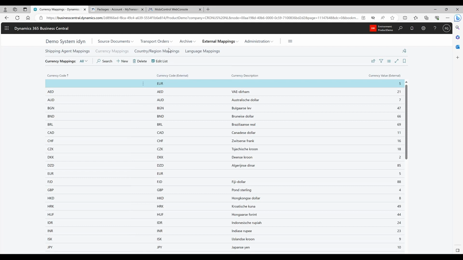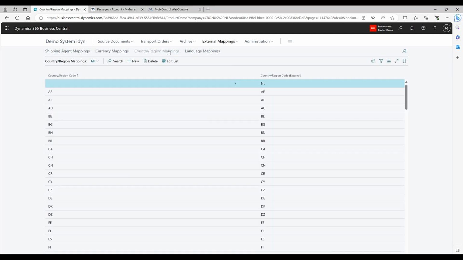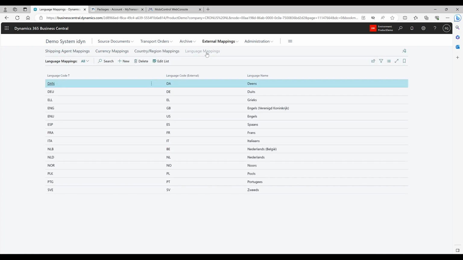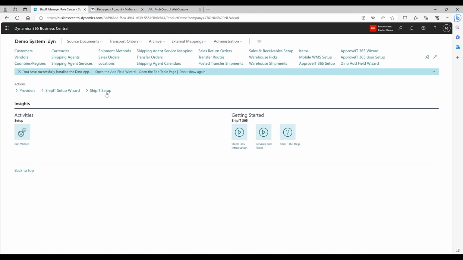In addition, we also have the country region mappings. In case you have not always entered the country region of your own country on a customer card, here we can link an empty field to a country. In this case, an empty field in our case equals the Netherlands, and this also applies to language mappings. There is a slight difference between language codes maintained in Business Central and the language codes in the Transsmart environment. More or less, these are already settled upon installation. So, this way we have linked the two worlds together, and ShipIT 365 is ready to go.